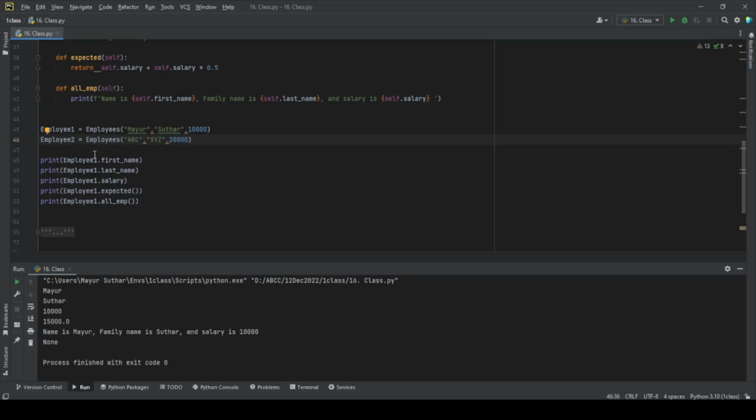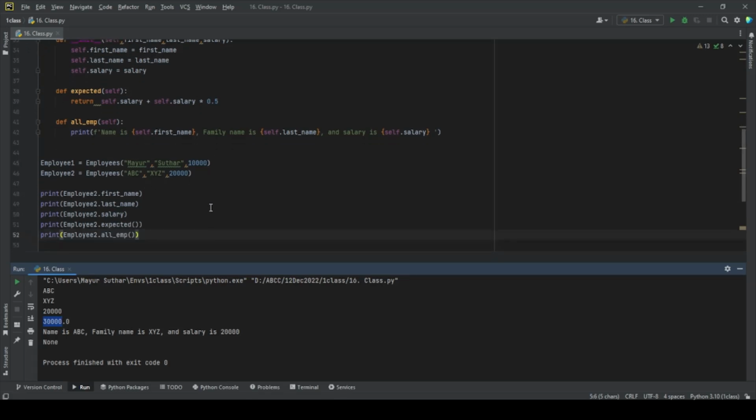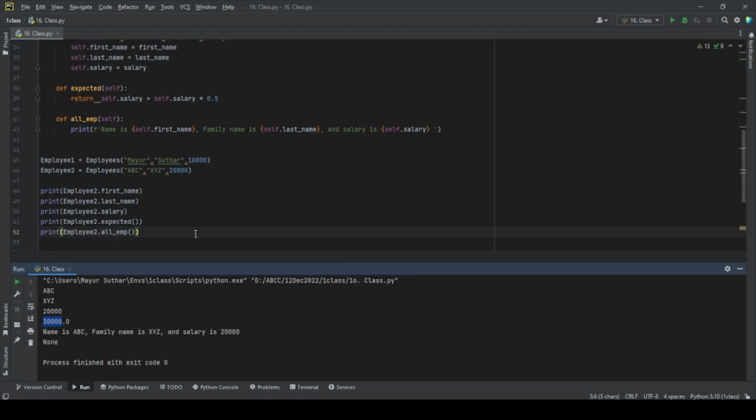And here I can just change 1 to 2, and I will see all the info of employee 2. I'm going to print and see the outcome. Yeah, here we can see ABC, XYZ, 20,000, 30,000. Name is ABC, family name is XYZ, and salary is 20,000. So in this way, we can write down the code block, the class, that we can reuse multiple times to create multiple objects.